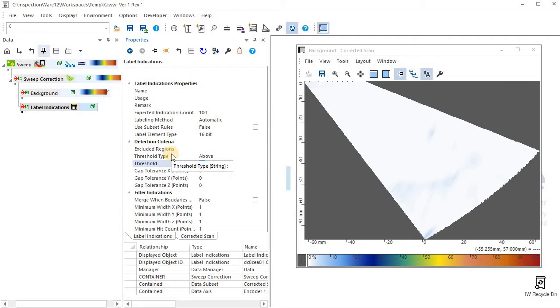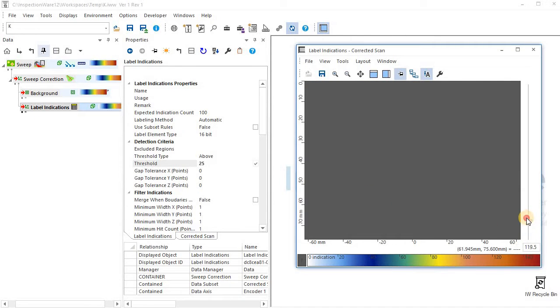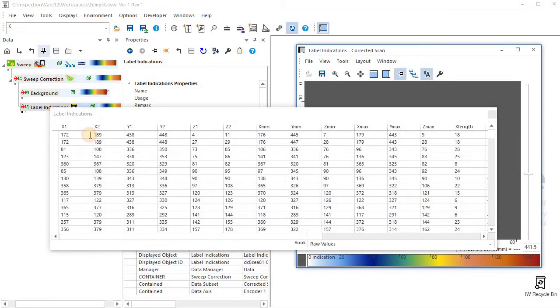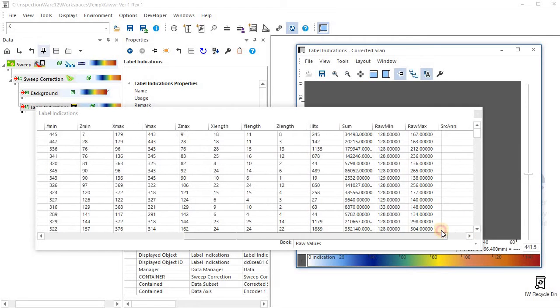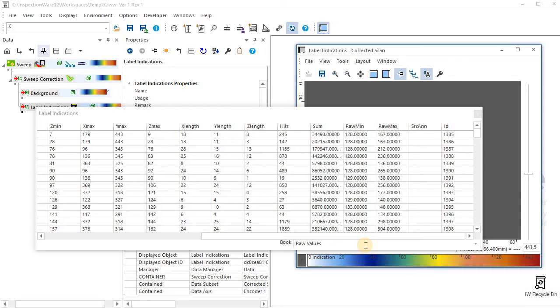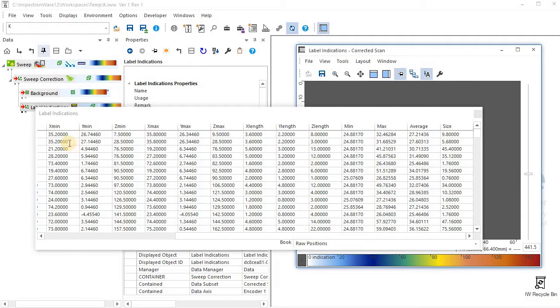The label indication, I think the default properties are good enough, but we'll put the threshold down to 25 and let that run. And if we scroll through this, you can see that it's picked out blobs or indications that are over 25%. And if you double click on the table icon, you can see that it's gathered a bunch of information about these indications, including position and amplitude and average and size and number of hits and things like that.